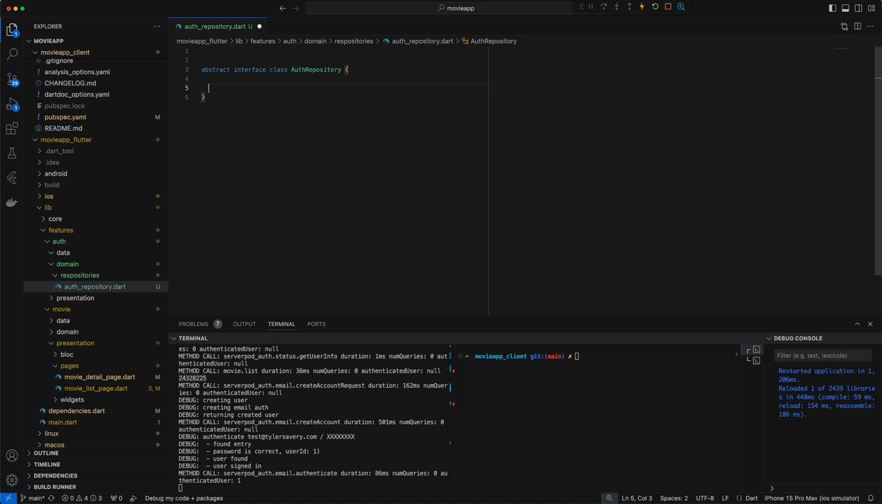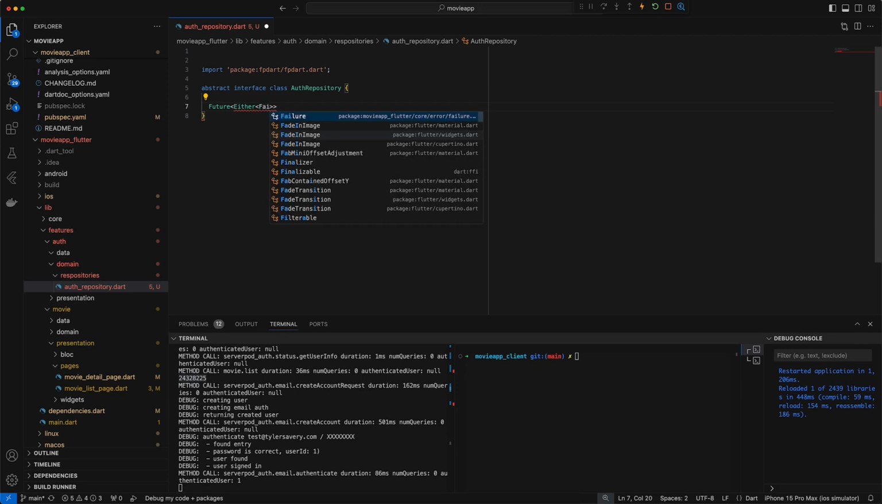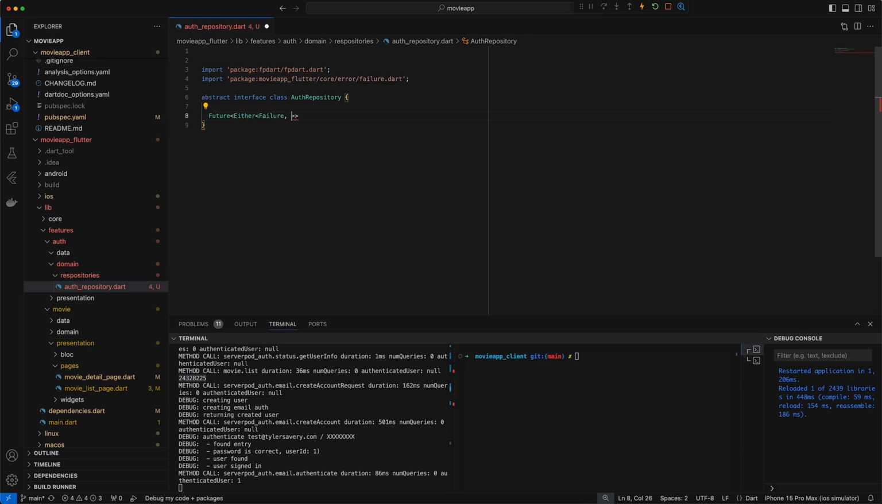And we're just going to start, although there's a few we're going to need in here. We're going to need stuff for registering and logging out and stuff. We're going to start just with logging in. So when we log in, we're going to expect it's a future because it's going to be asynchronous. And we are going to use our lovely fpdart pattern to return one or two things. On the left, meaning the failure, we're going to return a failure. On the right, we are going to return a user. Now, we don't have this model yet, so we'll get to that in a moment.